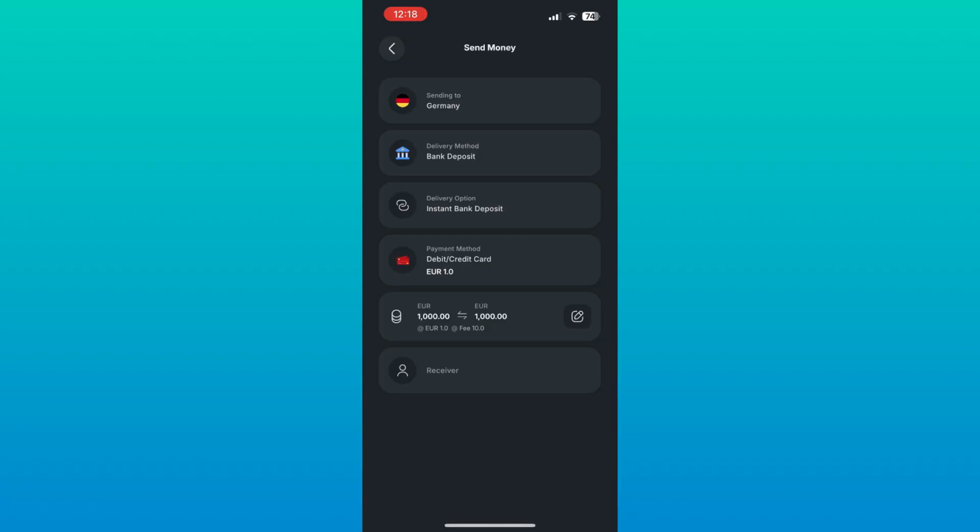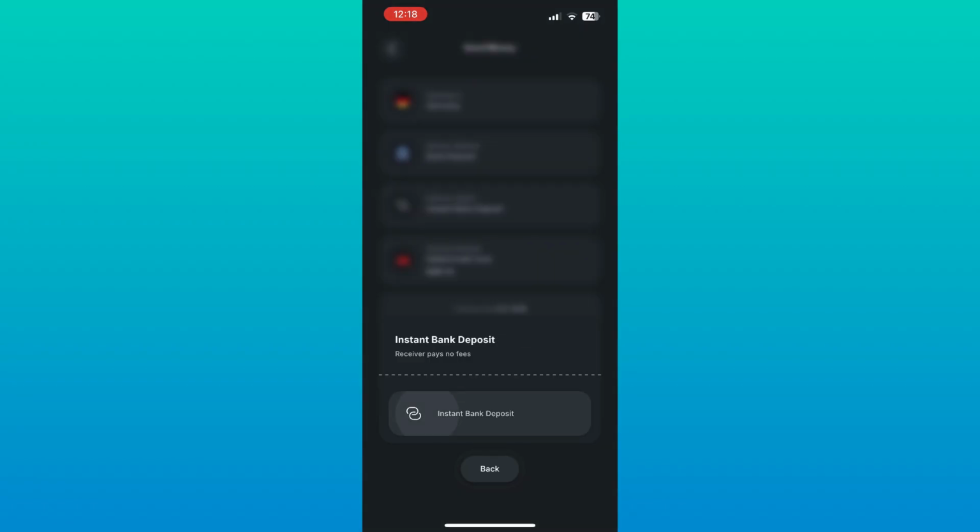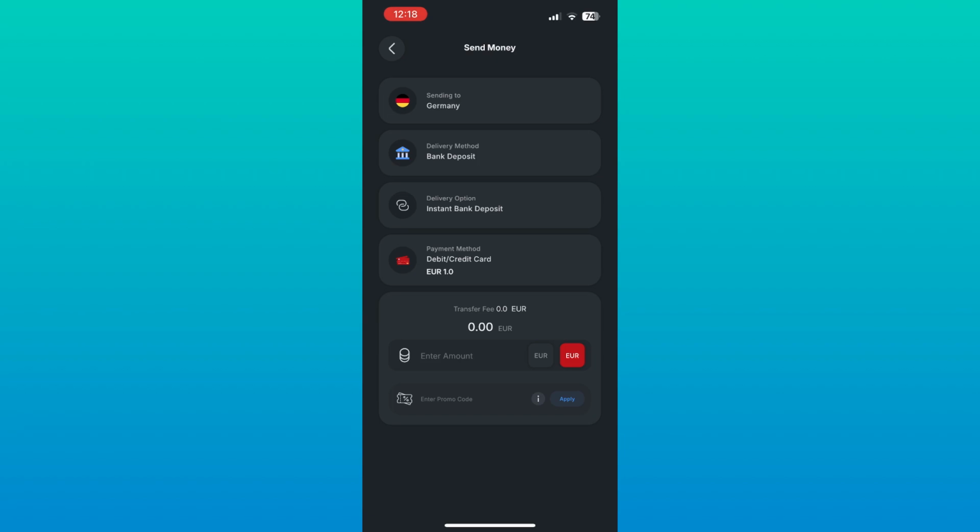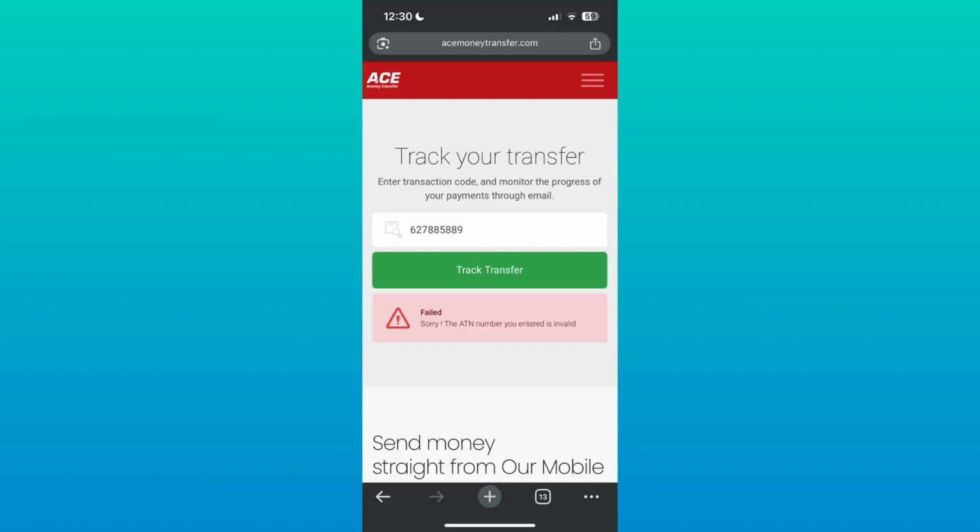card details. Review your transaction summary and fees, then hit Send. You'll receive a reference number to track it in the app or website.